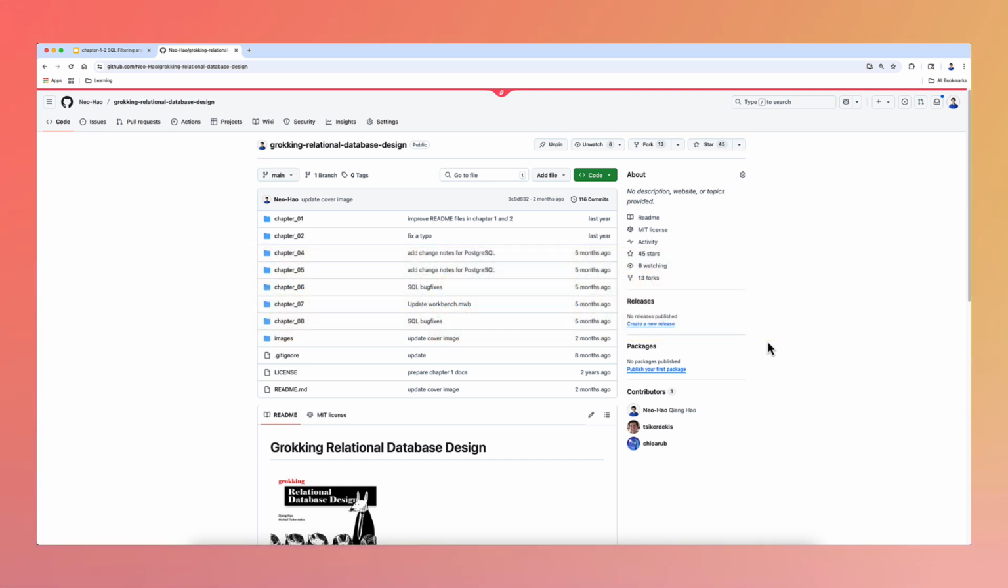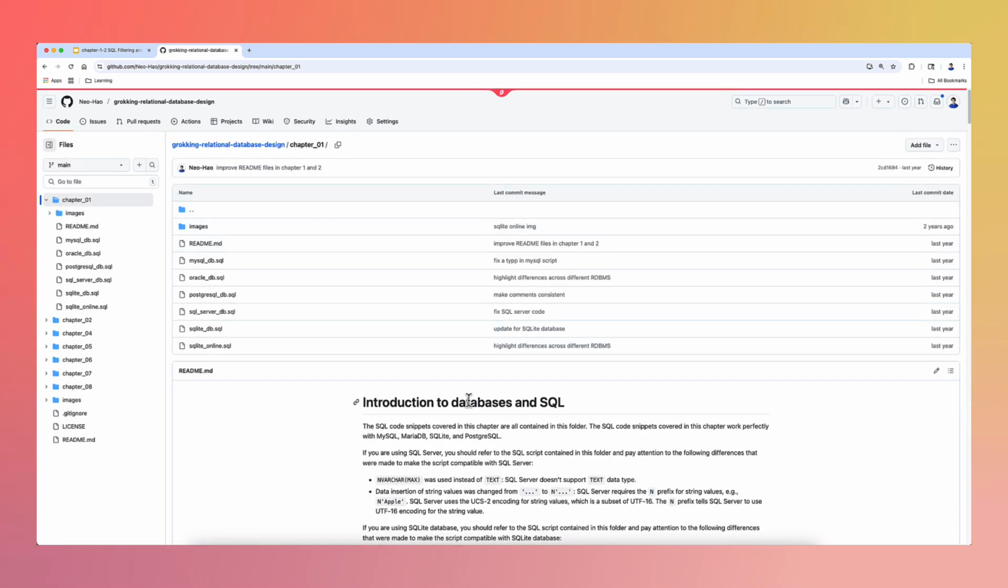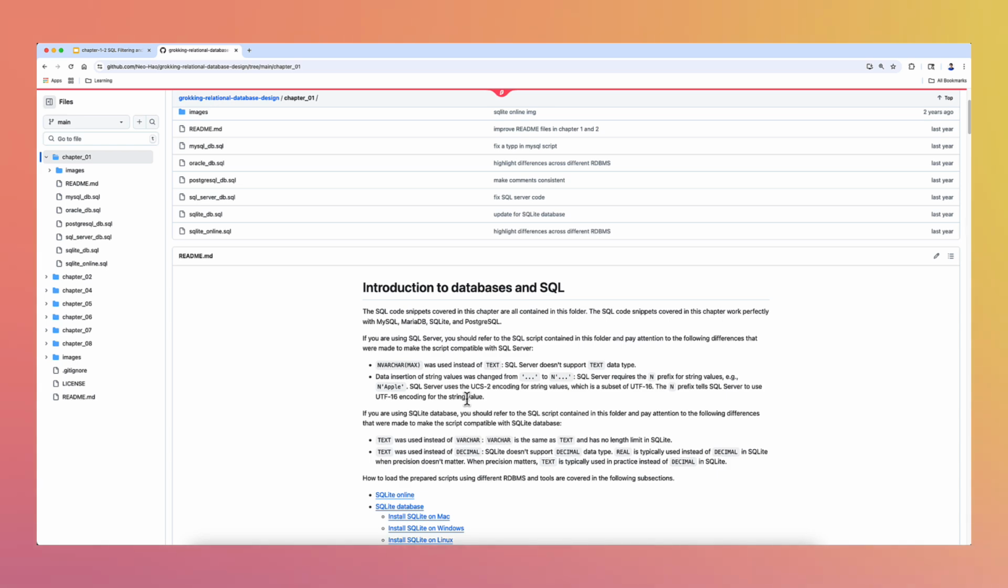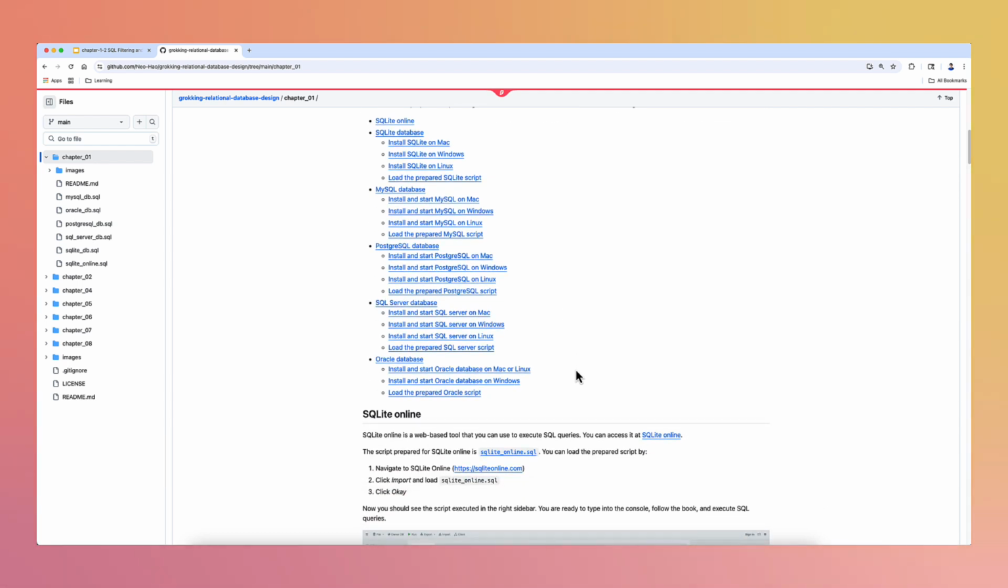The easiest way to replicate what you saw in this video is to load data into a tool named SQL Online. You can follow the README files in each of the corresponding folders, for example, Chapter 1, to see the detailed instructions. Of course, you can follow the instructions to install your preferred database system locally and then load the scripts, but we are going to simply use a tool that makes things easier for us to start.